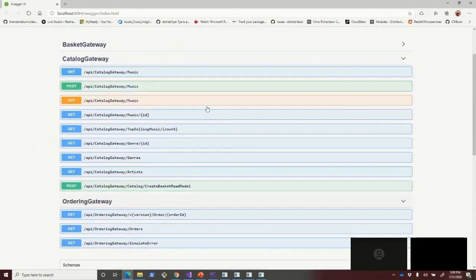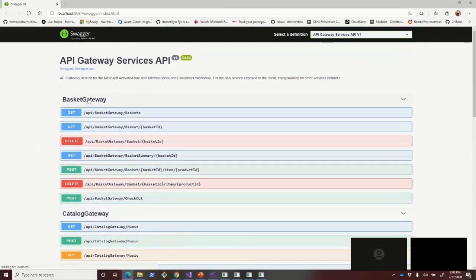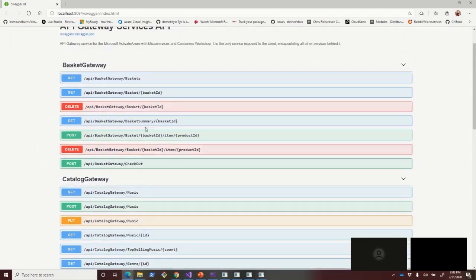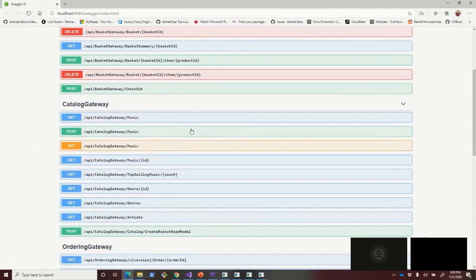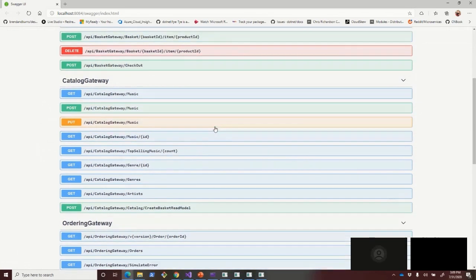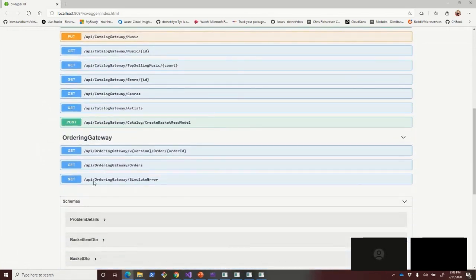You can see in the API gateway, here are all the endpoints. These are the endpoints in the API gateway for the back-end shopping basket service. Everything goes through these. We can see we have a get all baskets, a get basket by ID, and so forth. The catalog service, these are the endpoints for the catalog service in the gateway. These will all behind the scenes invoke the actual back-end catalog service. And here are the endpoints for the ordering gateway as well.